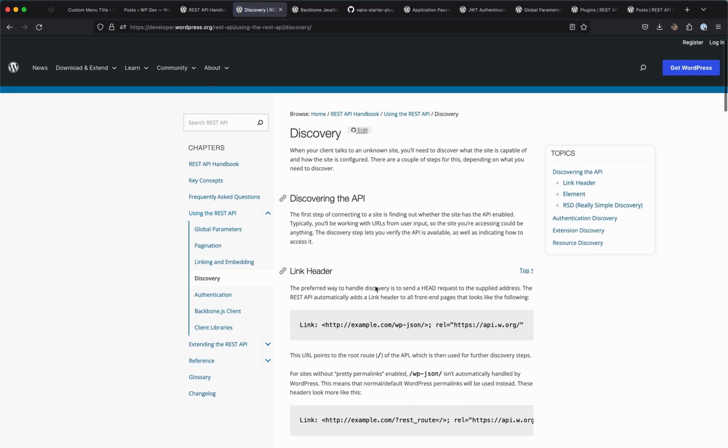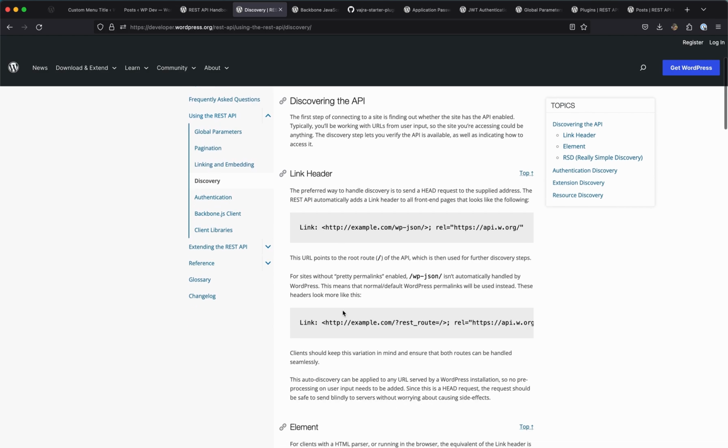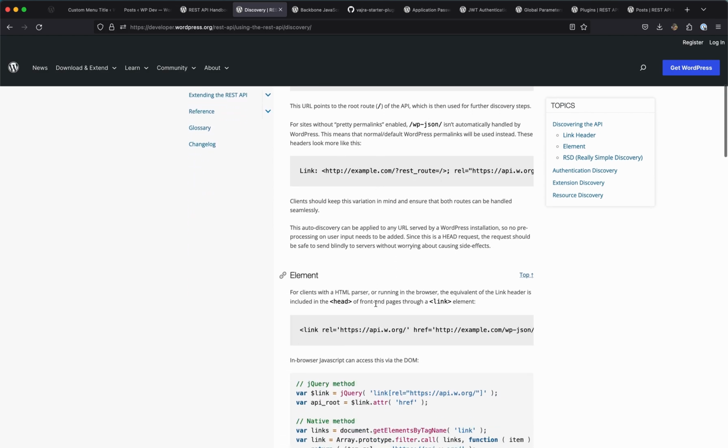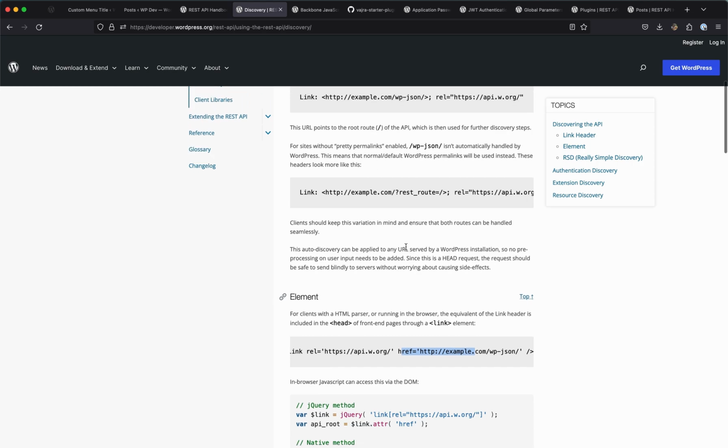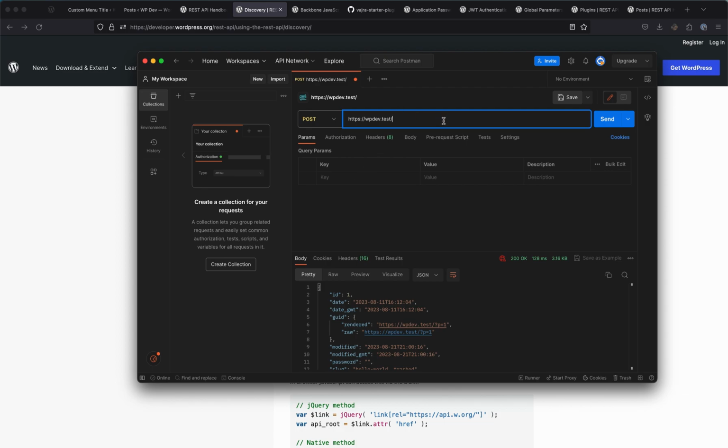In this discovery page, this documentation as well, it explains it quite a lot, that you can use this link header. So this link tag is always available in a WordPress site, and this will have a relation at https://api.w.org, and you can always check for it. And then the href value it will have is your REST endpoint URL. So first you will basically be checking for the route basically here, like this, or actually not this.